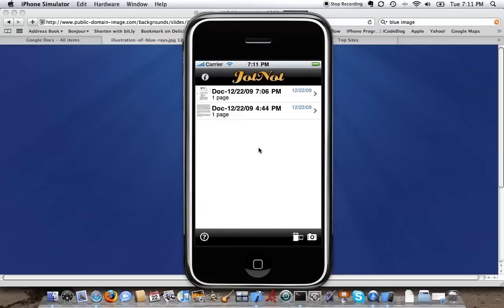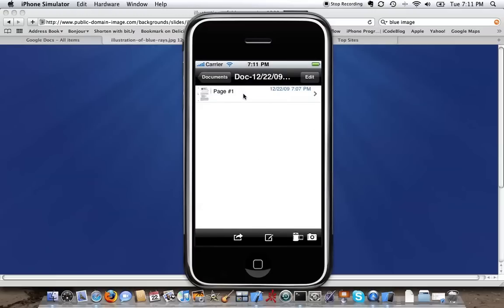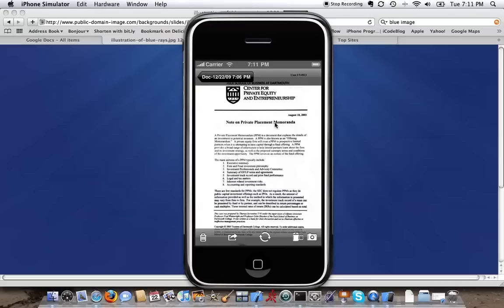So if we start here in the JotNot main view, we have two documents in this case. I'm going to select the first document that I've already scanned, and I'm going to select the page. One of the things with the Google integration is you have to go into the page detail view to access the OCR feature.